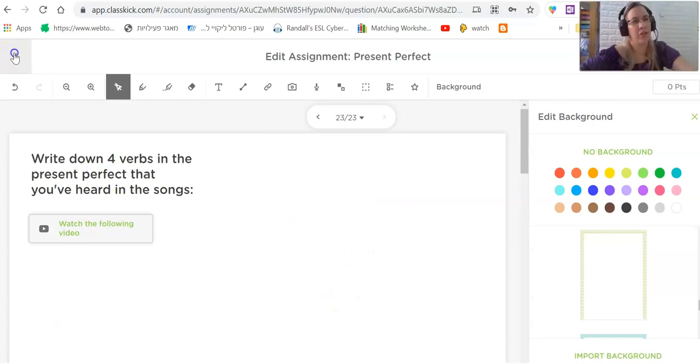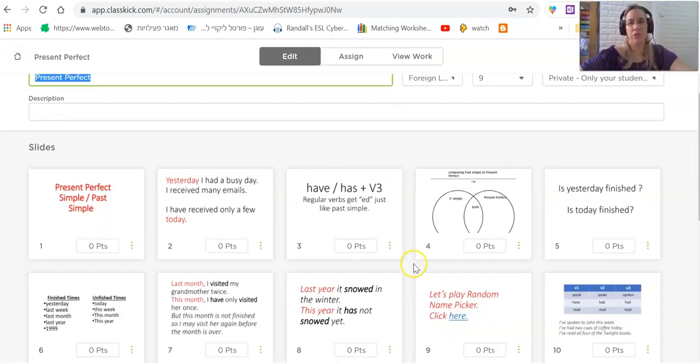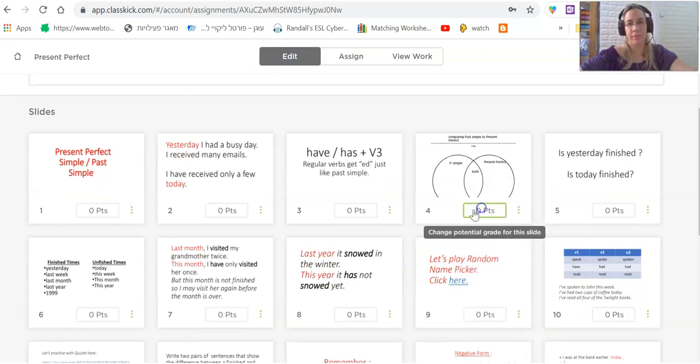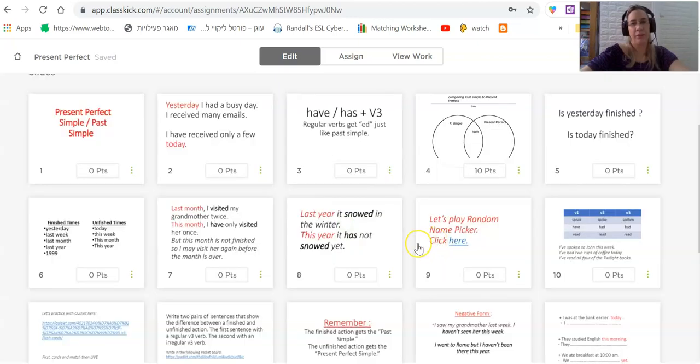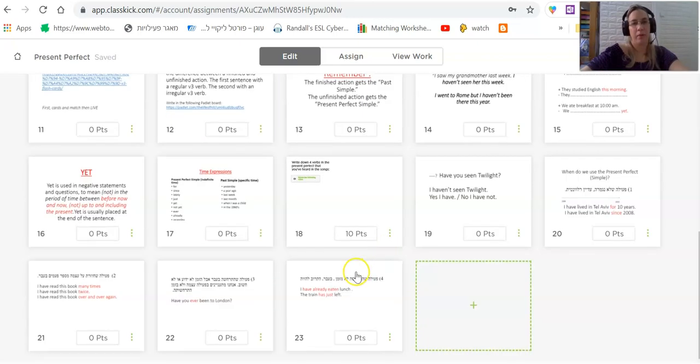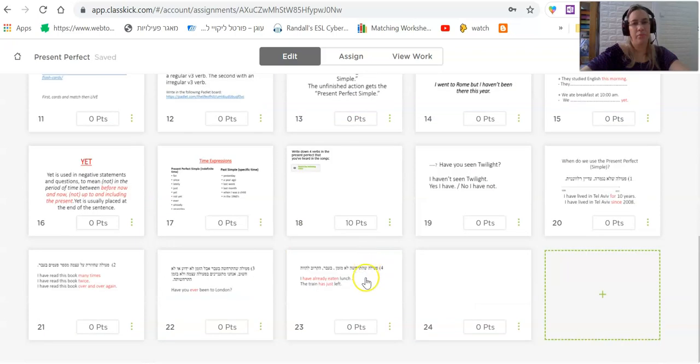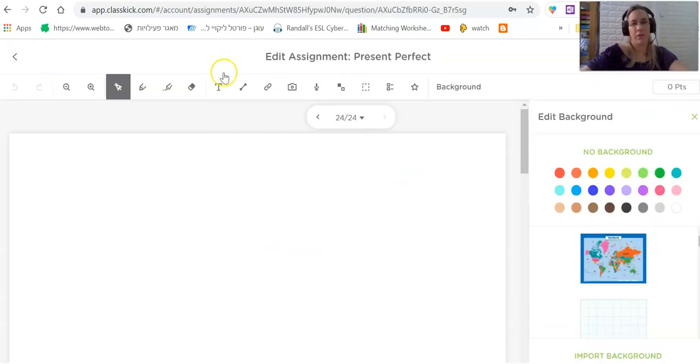To go to the main page, click on the little arrow, and what you can do is add points here. 10 points. Let's say this one is 10 points, and I'm going to drag this one to here. So points are nice because you can allocate points. Later on, I'll show you how to add stickers.